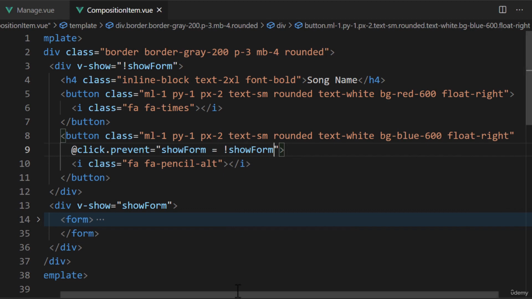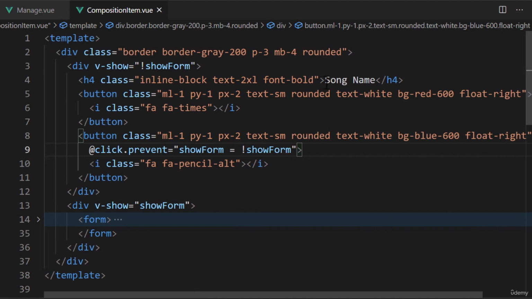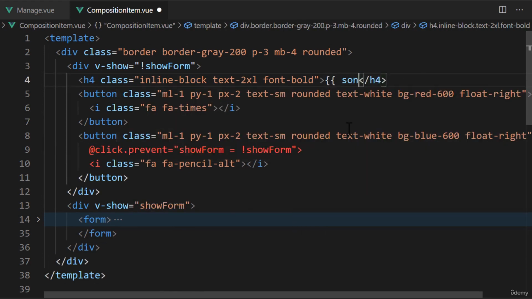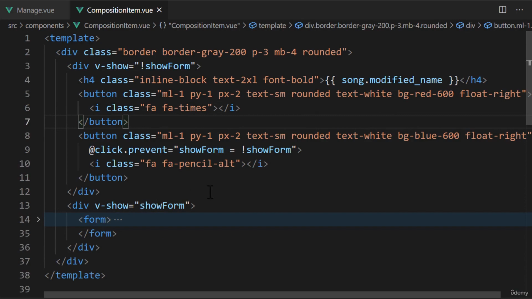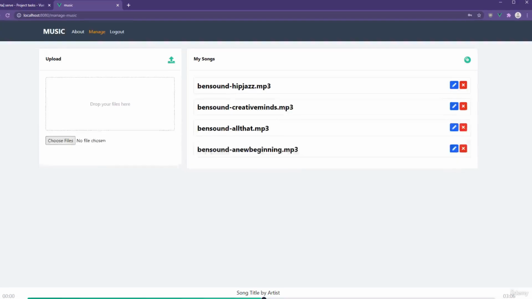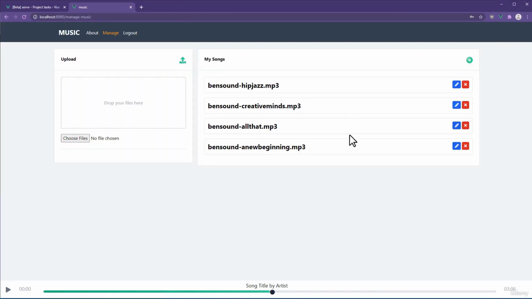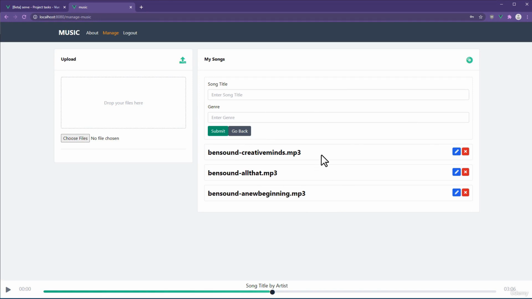Before we test this, let's update the name. Inside the H4 tags, replace the static text with the expression song.modifiedName. That'll help us better distinguish each item on the list. Let's give things a test. Refresh the page in the browser. All forms are hidden from view. If we were to click on the Edit button, the form will toggle into view. We can move on to the next step, which is to make the form functional for editing the song. We'll take care of that in the next lecture.